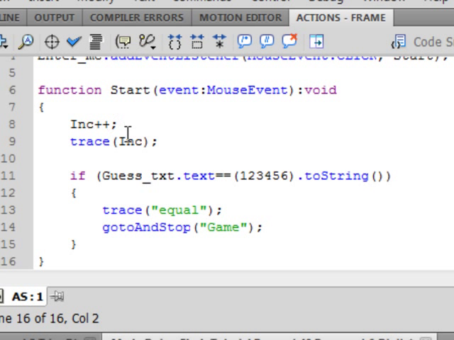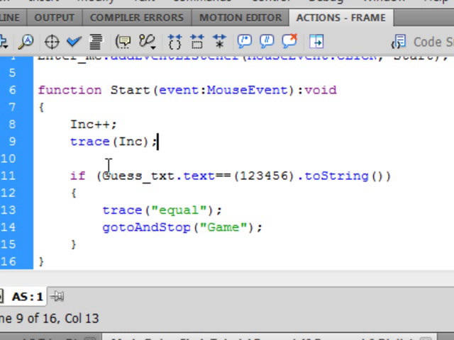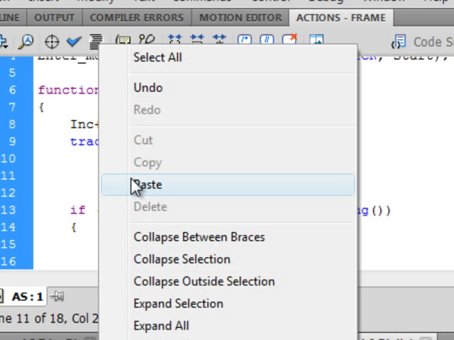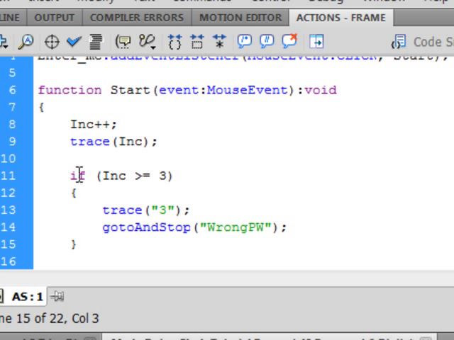Now when it increments 3 times, meaning they didn't get the right code, we want to send them to a place saying wrong password. So after this trace, put a couple lines in and type this code. It's an if, turns purple, open bracket, INC, that's that variable, greater than or equal to 3, we'll see what this does first, close bracket. Here's the open curly bracket for this if, there's the closed curly bracket for this if.